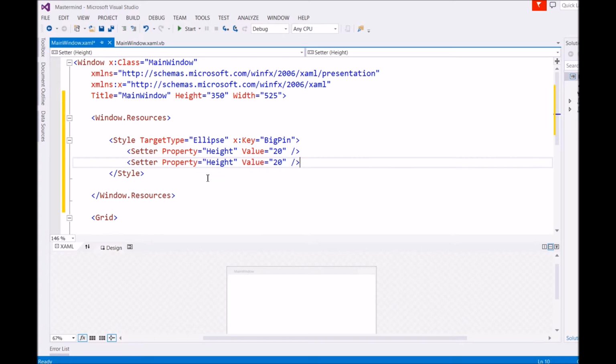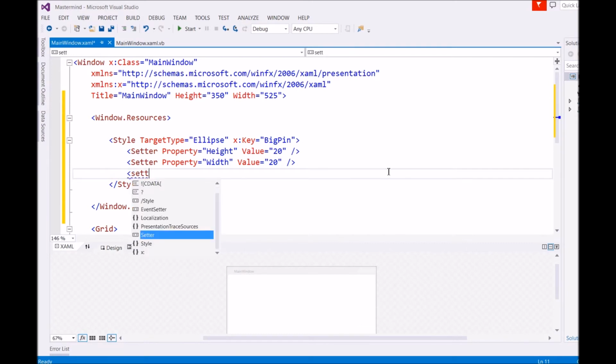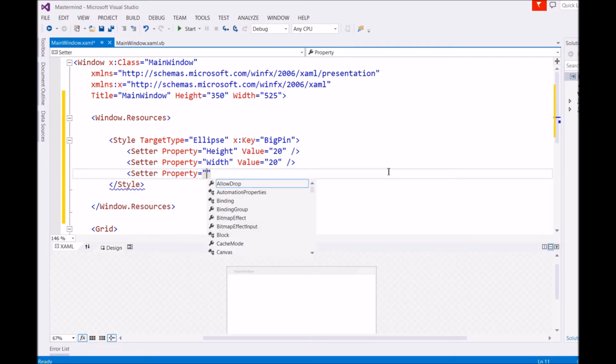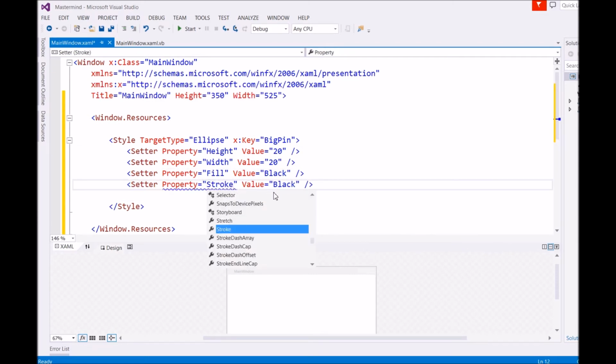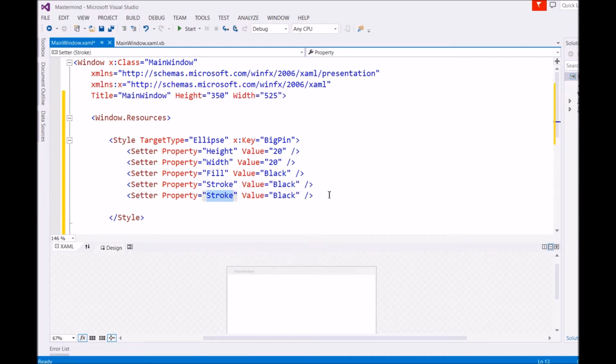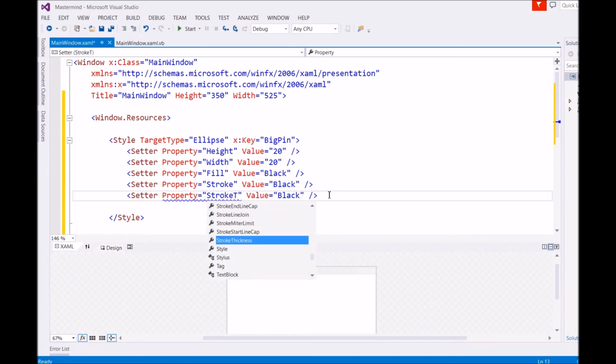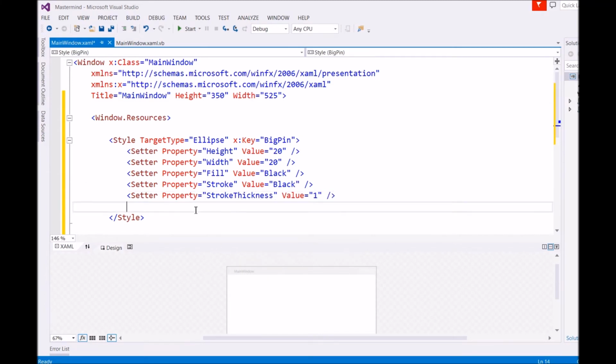As always, guys, if you don't like some of the things that I'm trying, change them later. But let's just get this going first. Set a property fill, which is the fill color. Value equals black. Close it off. Stroke. That doesn't sound very good, does it? Stroke thickness. Wow, that's even worse. Okay.